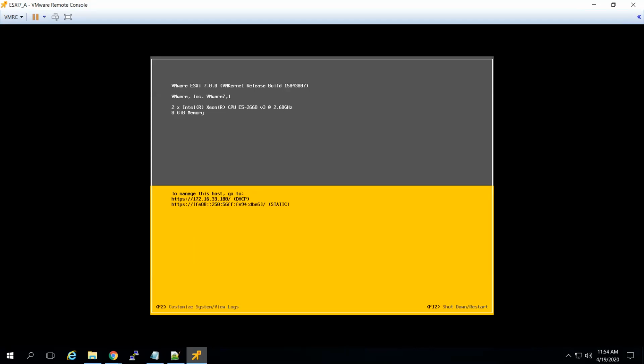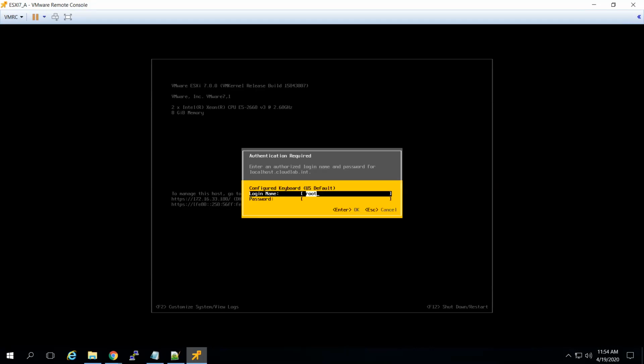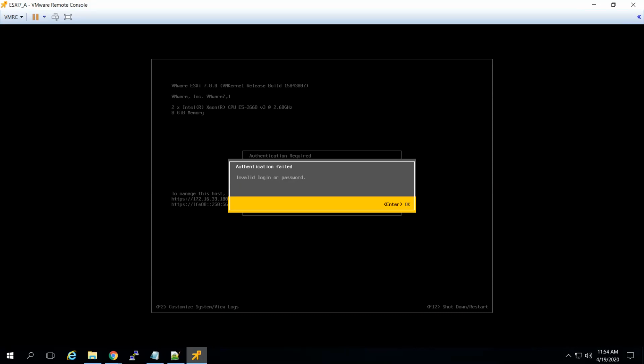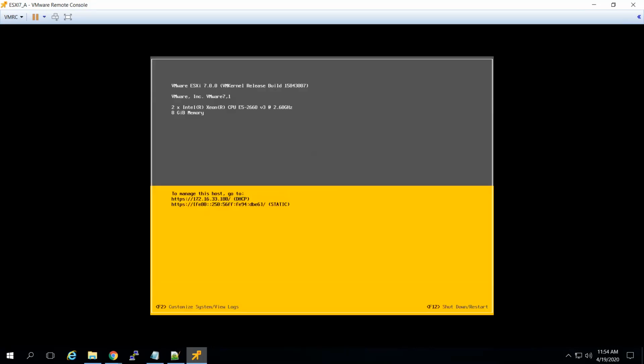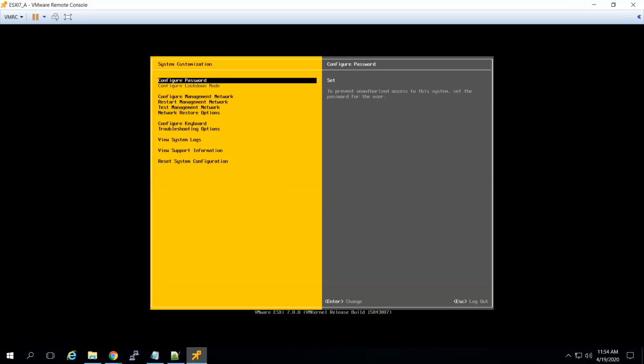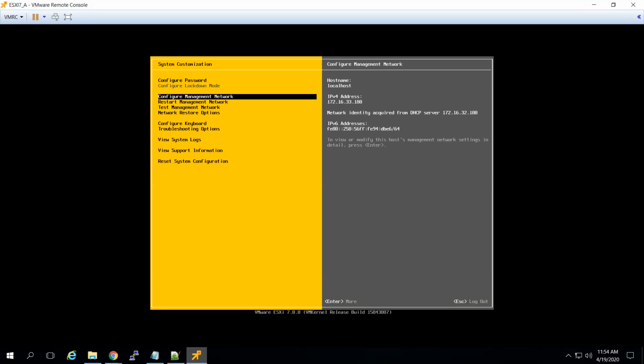So finally it's booted and got the IP from DHCP. Let me press F2 to log in, and let's see what's different. Okay, my password is wrong. Now logged in. Configure password, it's the same window which we get in 6.7 or 6.5.